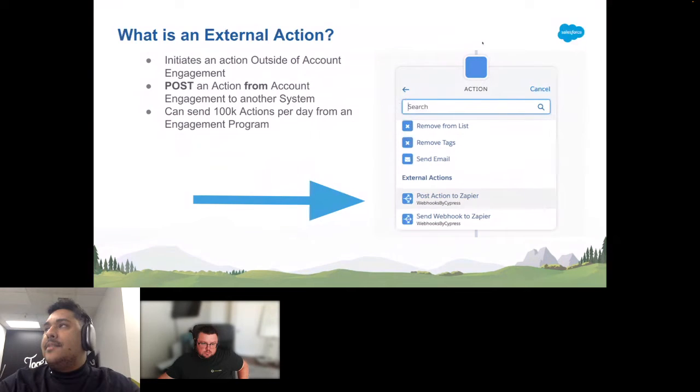So you can see this is a step in an engagement program. When the external actions are created, you've got the ability to add them here. Where I've had really good success, and what Ben tapped me on the shoulder for, is Webhooks by Cypress, which allows us just to send to another endpoint. Works really well with Zapier. So the idea is that action happens, and we can post that step or that prospect's information to Zapier when they hit a specific step.